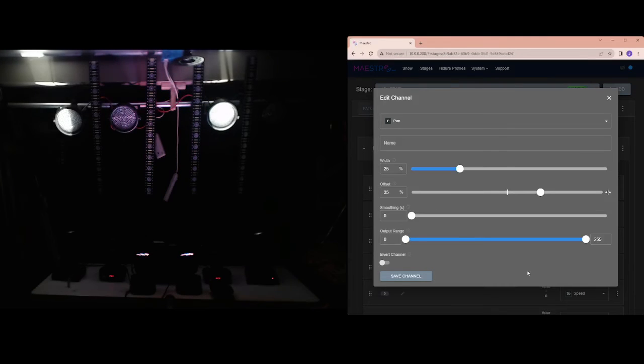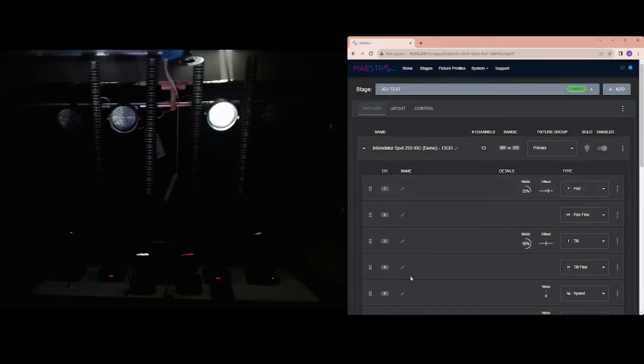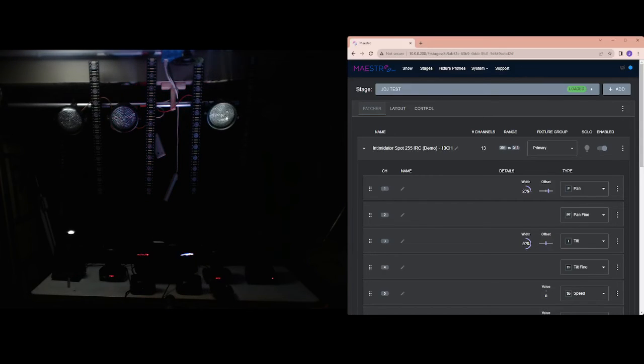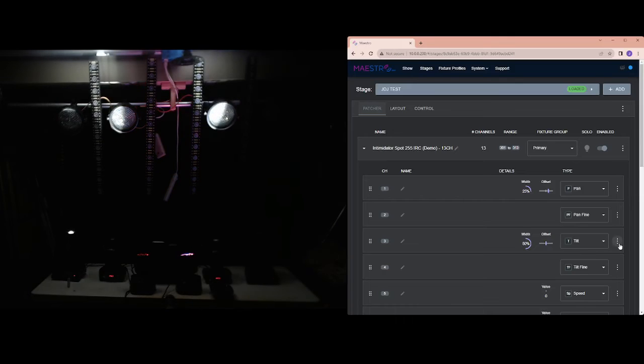That should fit with 35% pretty accurately. So now that we've set those 2, if we click on Save, we're going to now see that that fixture has rotated and is now pointing up, but is facing towards the crowd. So now we need to adjust that tilt width and offset.